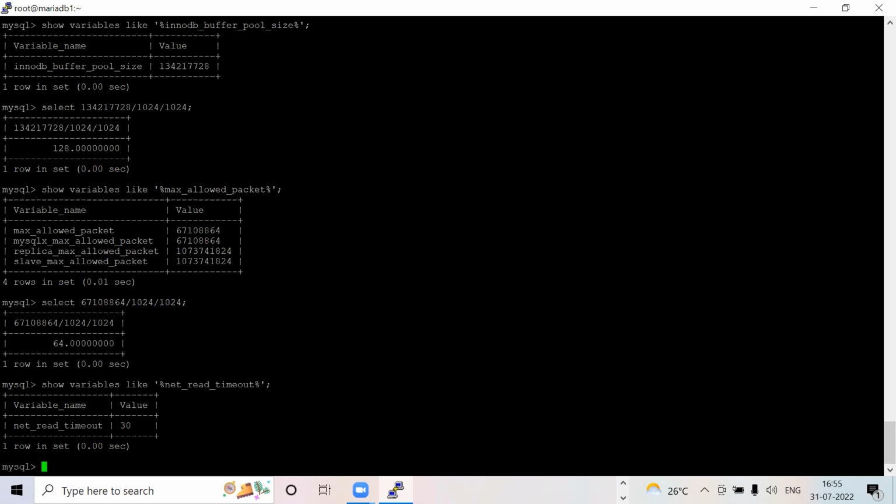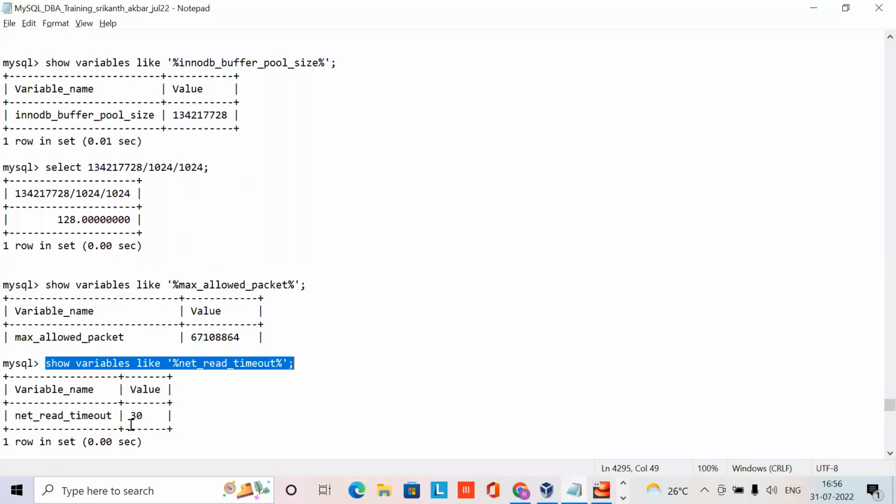Within 1 minute, if it is unable to read the data, it will time out. But it is given only 30 seconds. Within 30 seconds, if it is not able to read the packets, it will time out and your backup command will fail. In that case, whenever you see this timeout, simply go and make it 2 minutes or 3 minutes. The value is 60 seconds only, and you can increase it.